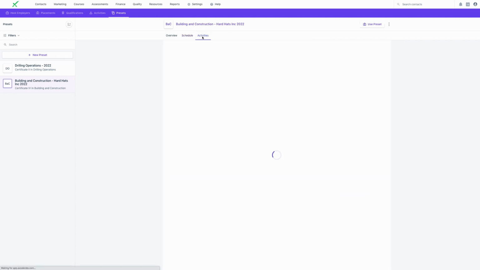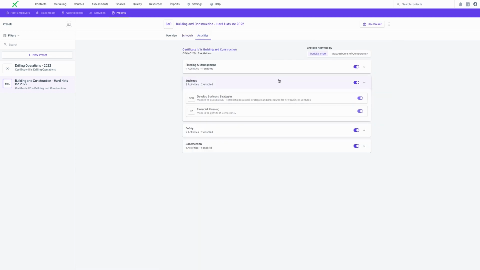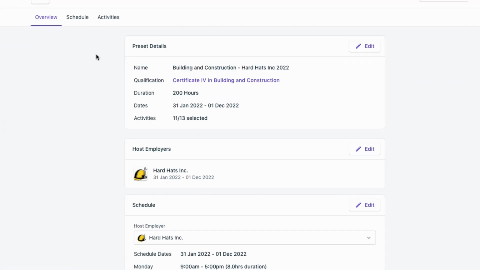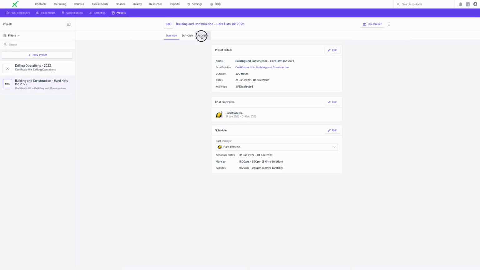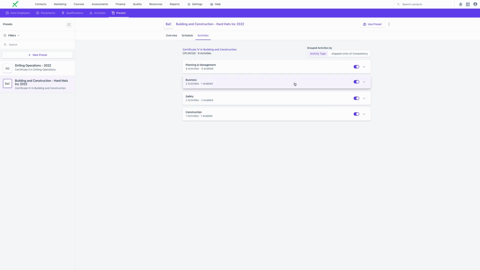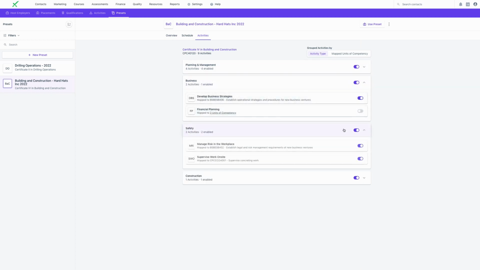Now, we can also go to the Activities tab and customize activities that are made available for learners this preset applies to. Similar to the schedule, this interface is the same you would see against a particular placement when viewing its activities. This option is only available for presets that have a specific qualification selected. By default, all activities that are available for a particular qualification will be enabled.